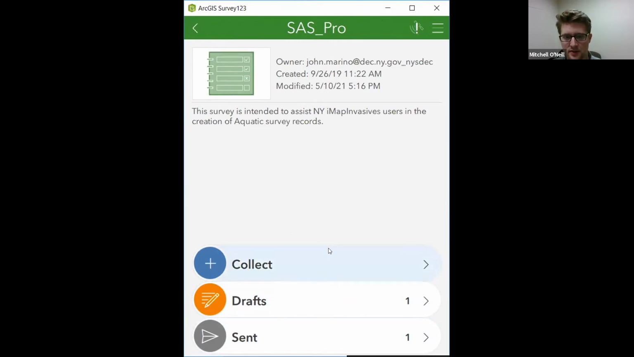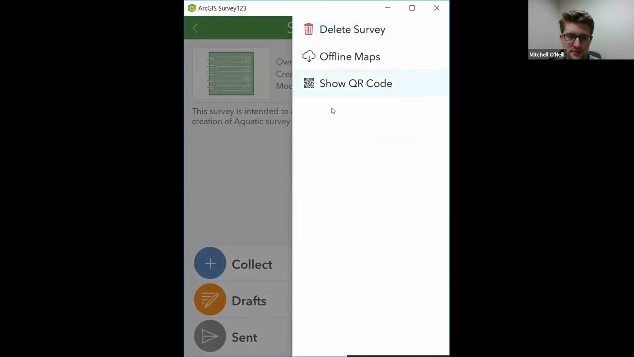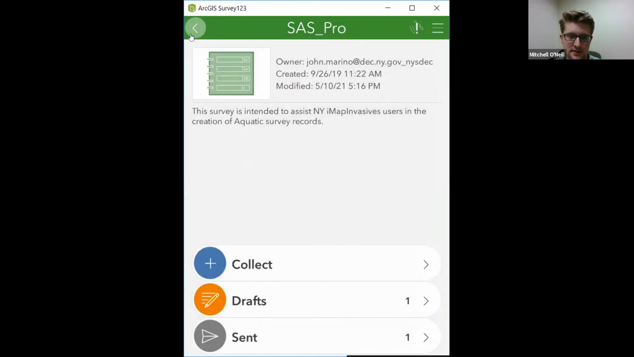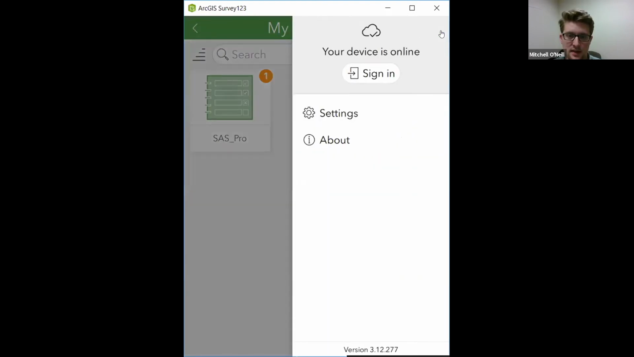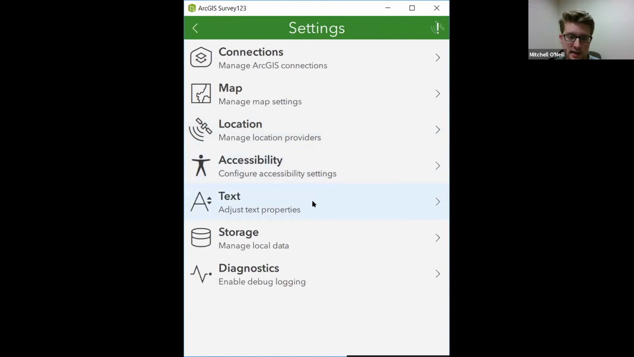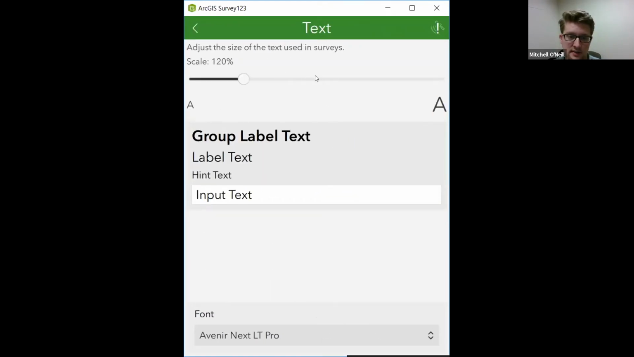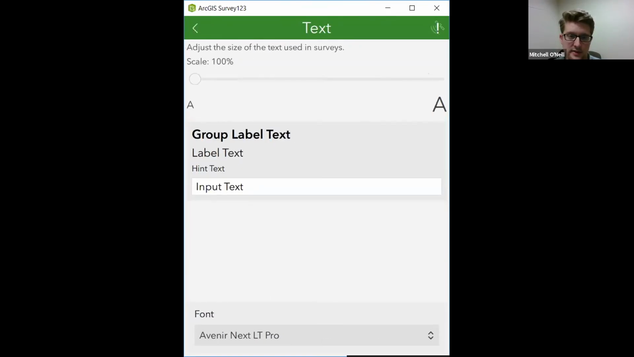One last thing I want to show on here is how to change the font size. So that's in the main menu. Oh, sorry, you have to go back one. The main menu of when you first open Sas Pro and go into settings, and then this text option, and you can slide the text to your preferences.